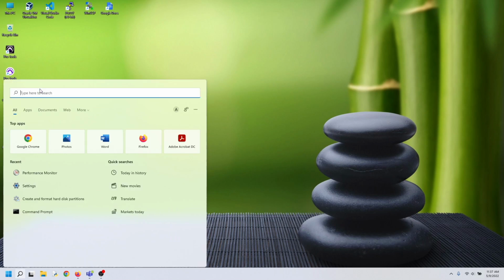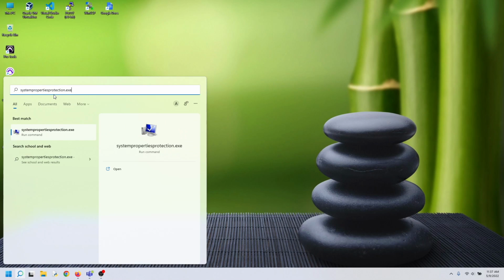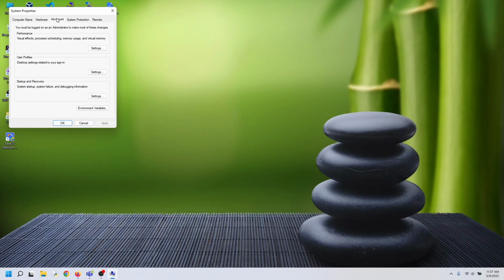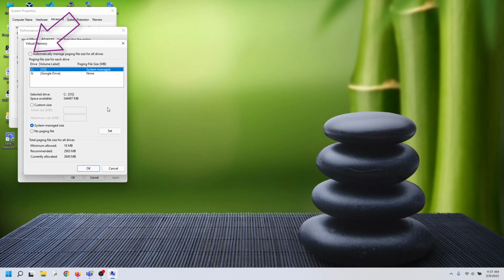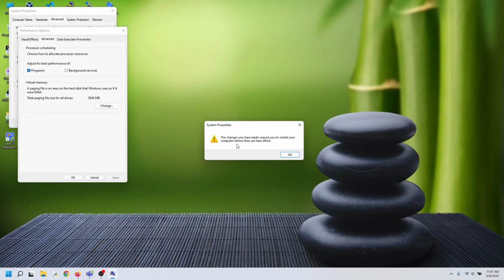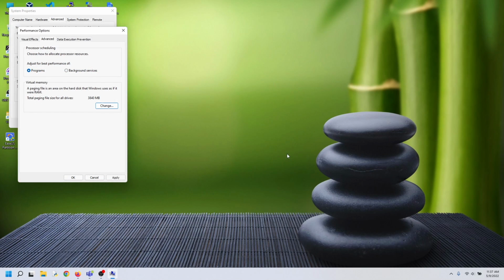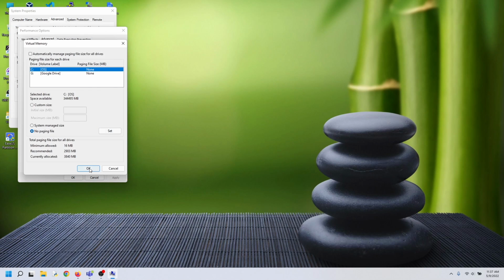So that means that there are other files that don't let me shrink this partition as I want to. So let's go again and start SystemPropertiesProtection.exe. Select Advanced, Performance Settings, Advanced again, and then under Virtual Memory select Change. By default, the automatically manage paging file size for all drives option should be checked. So you'll need to uncheck it and then select No Paging File and then Set. Then we're informed we'll need to restart the machine before the changes will be applied. So I'm going to do just that.